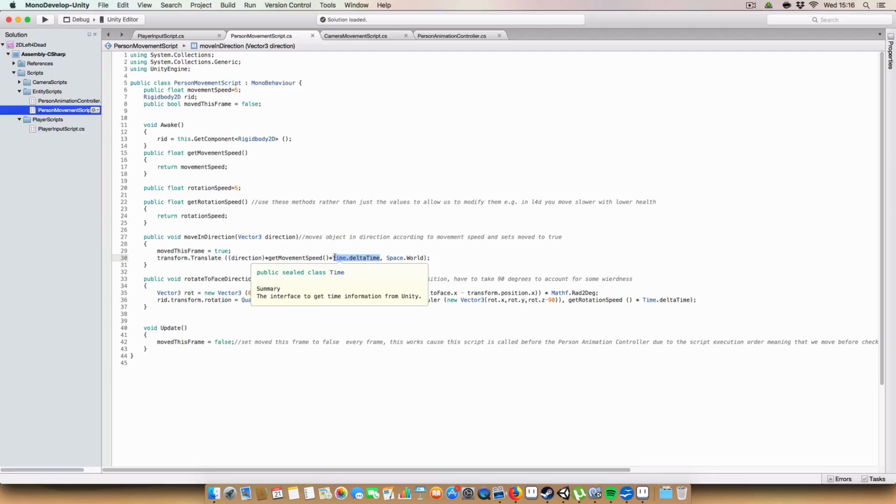So it just keeps everything nice and smooth as long as you've got a smooth frame rate. And if your frame rate tanks for some reason, it'll keep it in sync. I'm messing up this explanation, sorry. But basically, Time.deltaTime is just the time that's passed since the last frame was drawn.